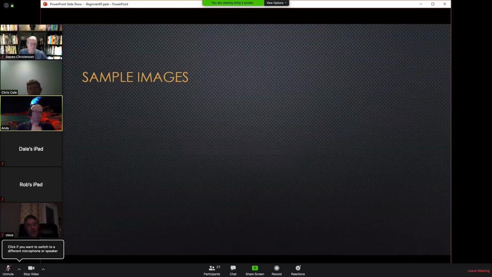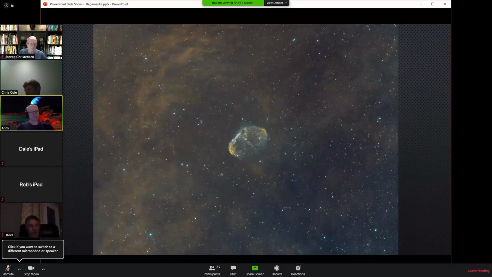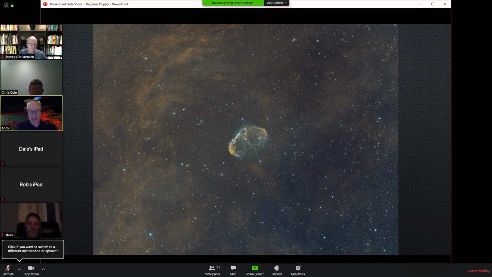Some sample images, and then we can wrap it up. This is a picture of the Crescent Nebula. I put this here because this was my very first image. I was in my front yard, in the driveway.